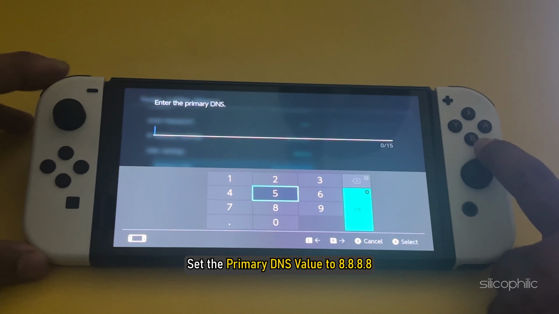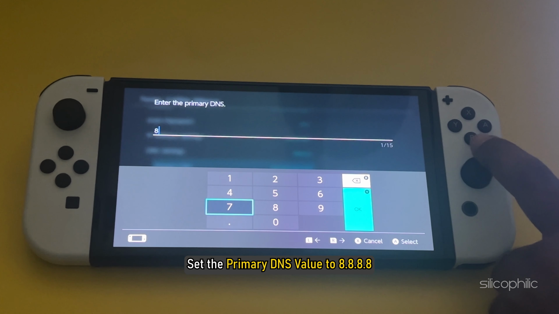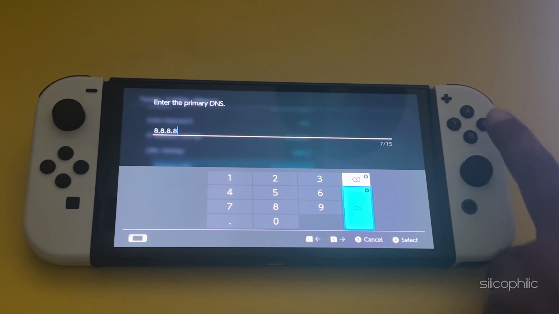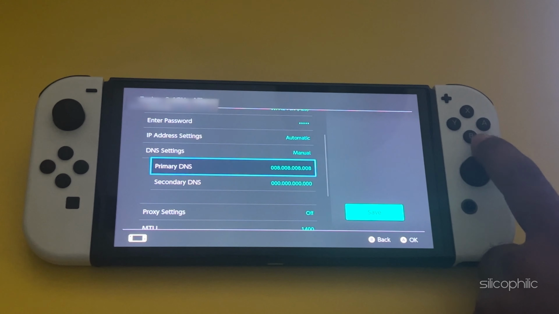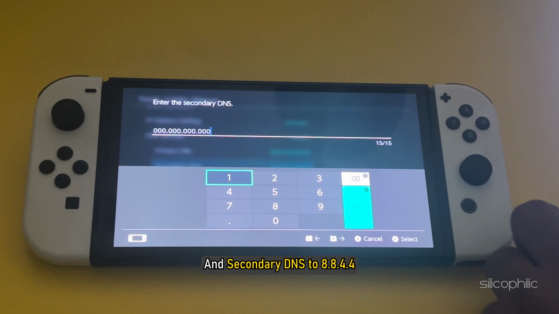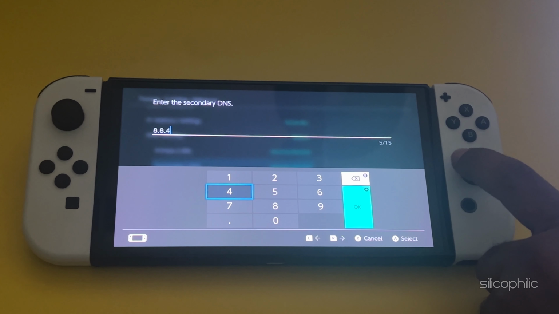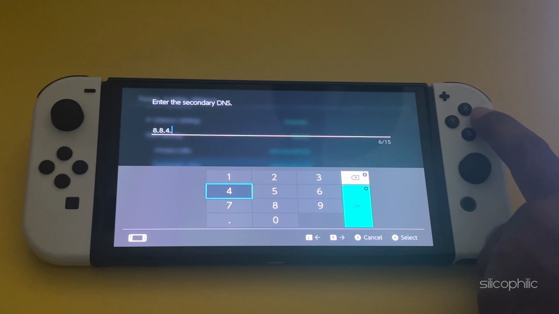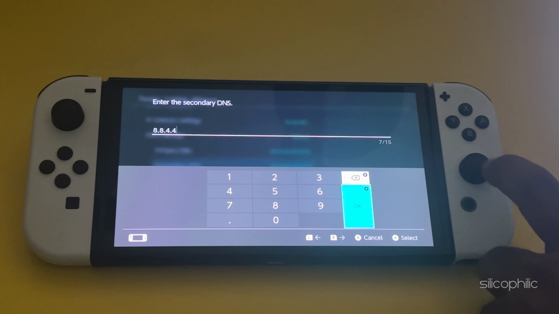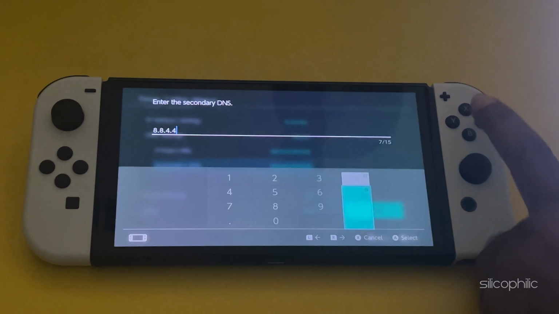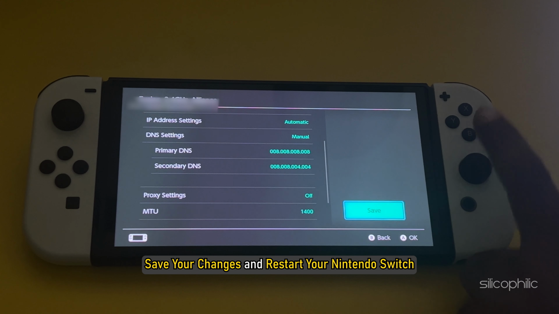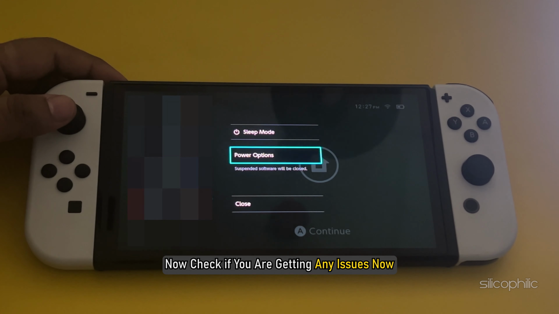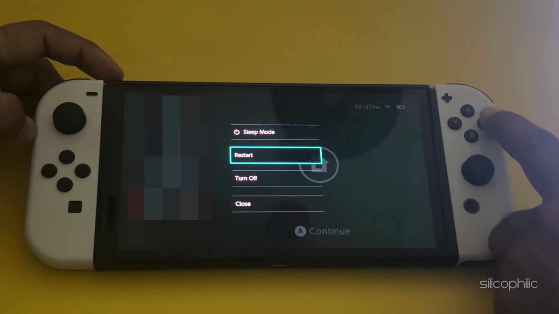Set the primary DNS value to 8.8.8.8 and the secondary DNS to 8.8.4.4. Save your changes and restart your Nintendo Switch. Now check if you are getting any issues now.